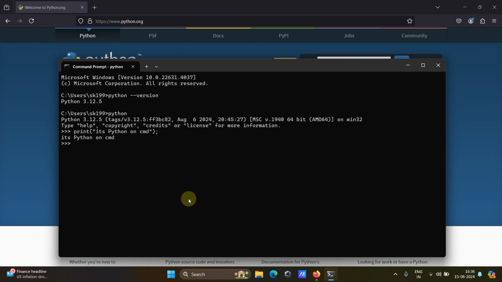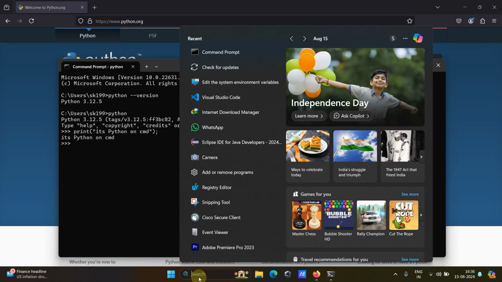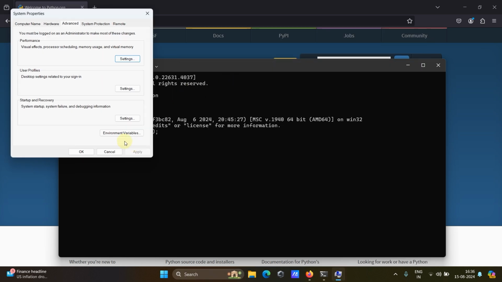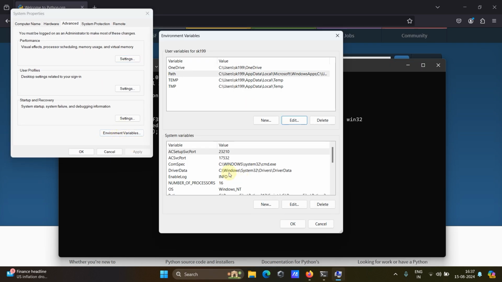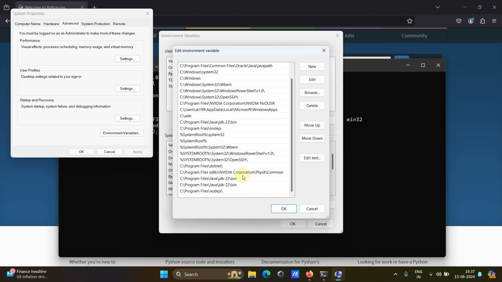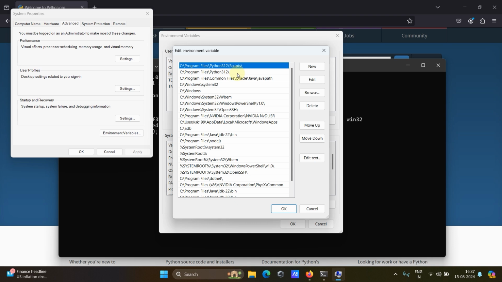you must check the environment path by just searching for environment. Click on Environment Variables, and here you may see the system variables. Yeah, this is the system variables, and just check Path. This is the path. Click on the Edit button, and here you may find the path has been added already. Here you may see Scripts and the Python folder.